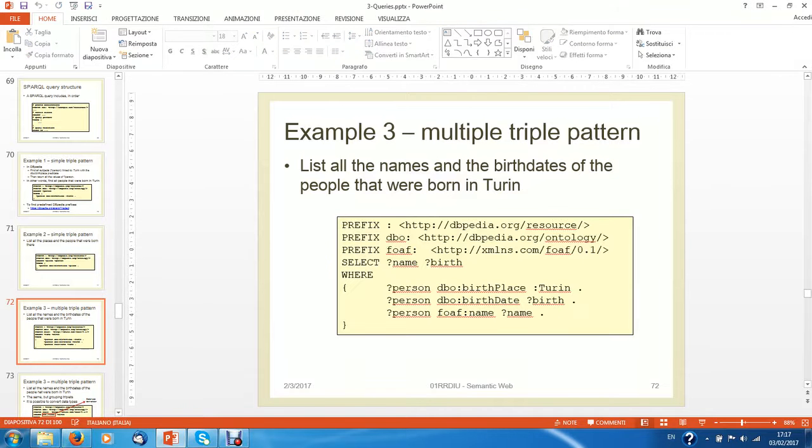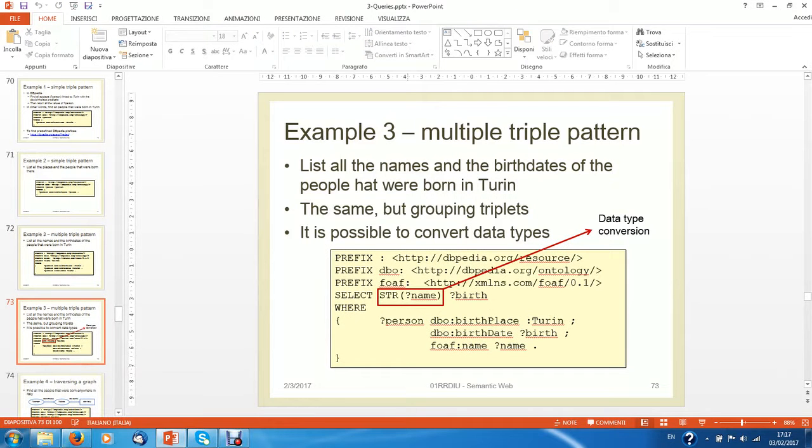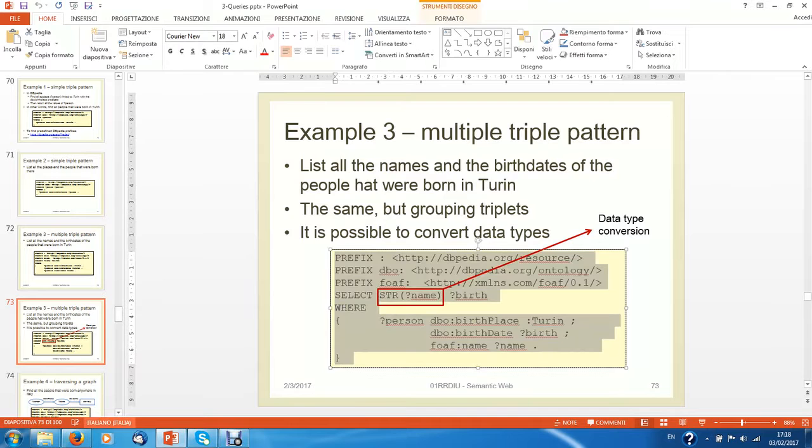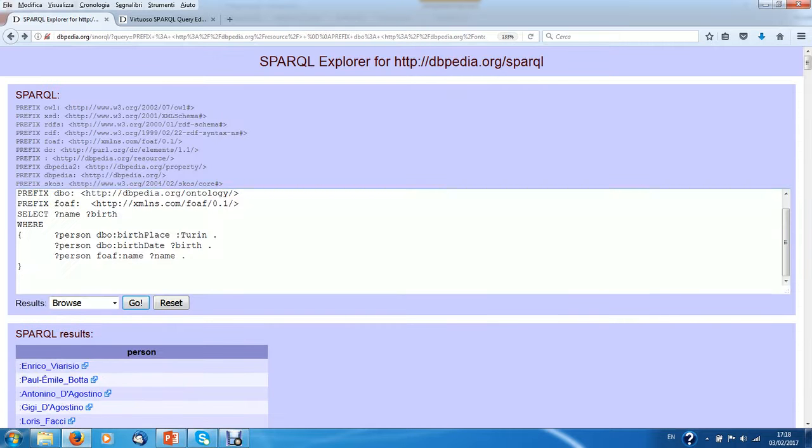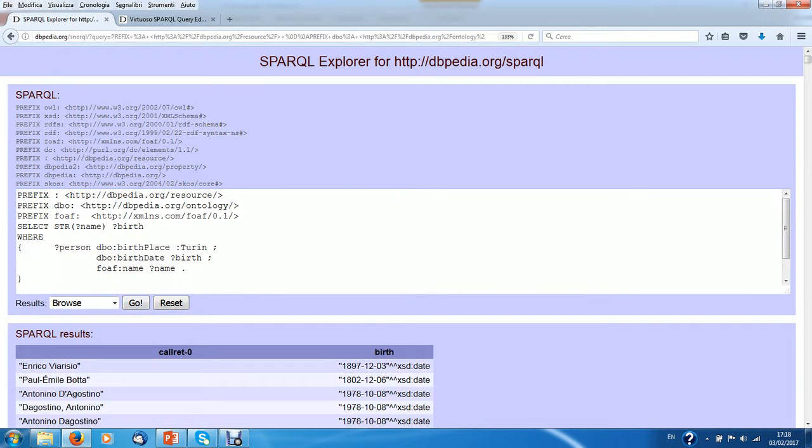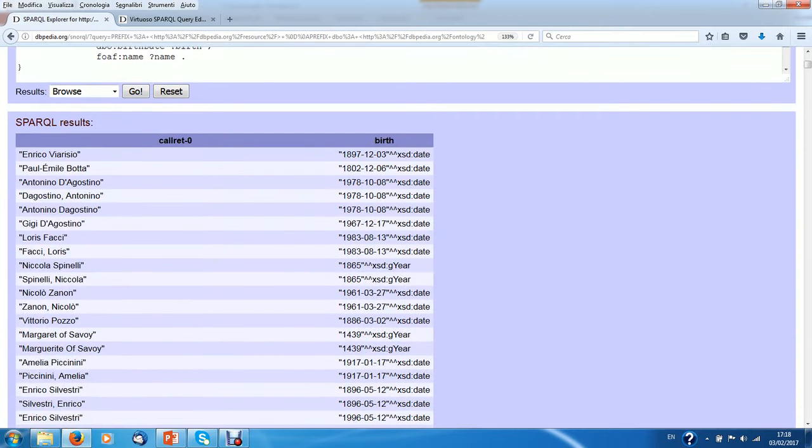The next example is here. I want to list the names and the birth dates of the people that were born in Torino, using another syntax. It's the same, but I group the triples. And I can also convert data types. The difference, besides the syntax that is pure grouping, is that I'm writing that I want the name in string format. Let's see what the difference is. Here I get rid of all these other details about the strings, the language and so on. So it's a pure string. I convert this type into a string.